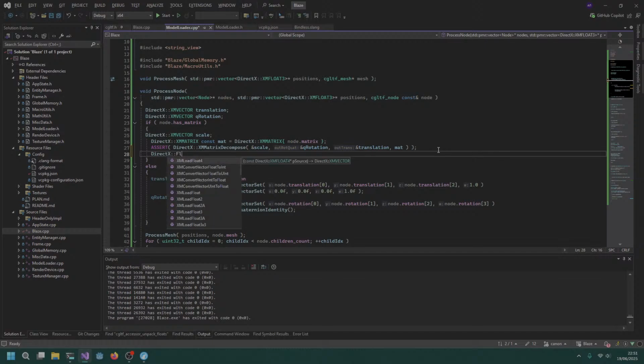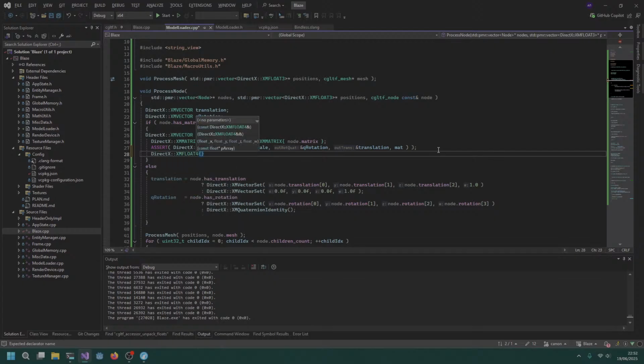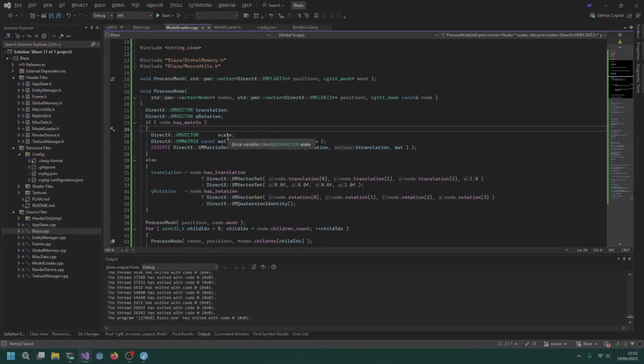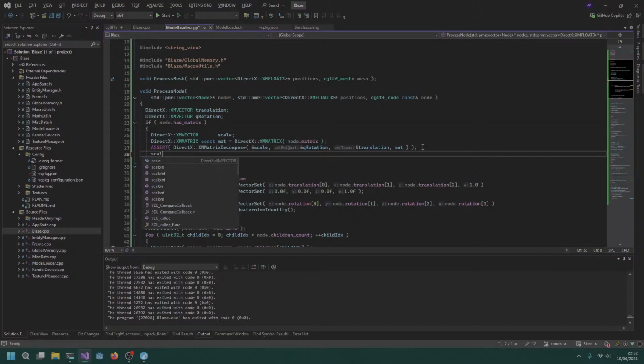XMFLOAT4 takes, wait, hold on, that's the wrong one. As a constructor it takes a vector, it does not. Oh, how do we undo from a vector itself, huh? The matrix decompose definitely takes vectors. So scale dot, we have to take it like this, I suppose. So 0, that's the scale.